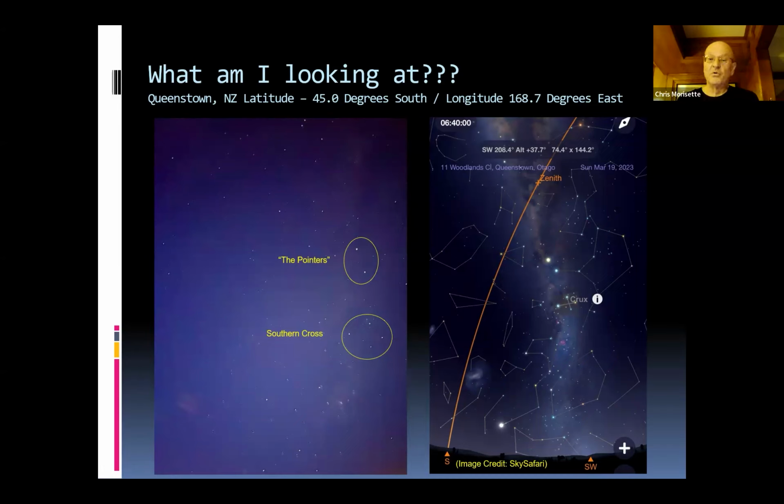It was early in the morning, and I was able to look at my picture, compare it to Sky Safari, and yay, I got the Southern Cross. And not only that, I got the pointers. So that was a real touchdown for Chris.